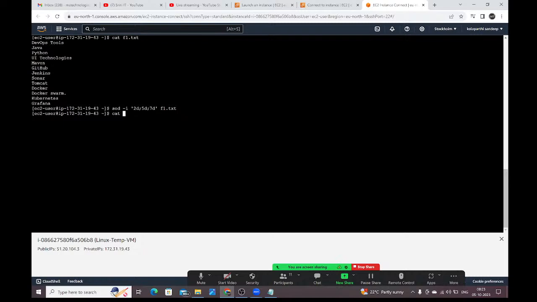Now the cat command, f1.txt. See, guys, is there Java? No, deleted. Why? Java was the second line. Is there Maven? No, deleted, guys. After that, is there Jenkins? No, deleted, guys. Like this, you can delete multiple lines also by using the sed command, guys. Okay, is that clear, guys?